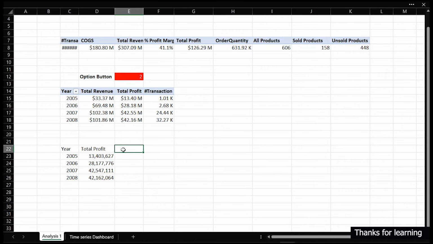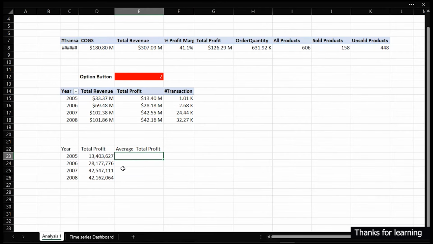So now we're going to create another analysis here, and what that will be for is the average line. So here I'm going to type average. So I can just say, let's do equals. Inside here I'll type average, and I'll concatenate this to it. So average total profit. So it changes based on whatever we have here.